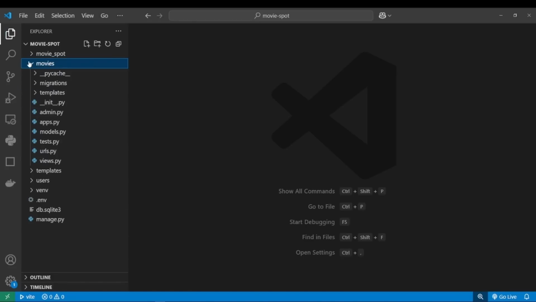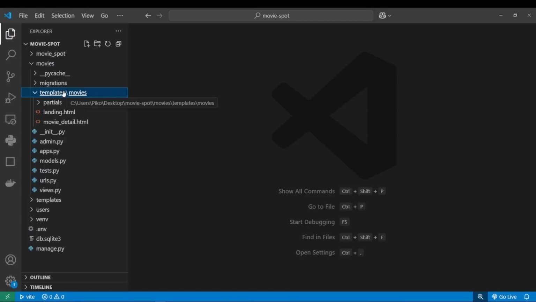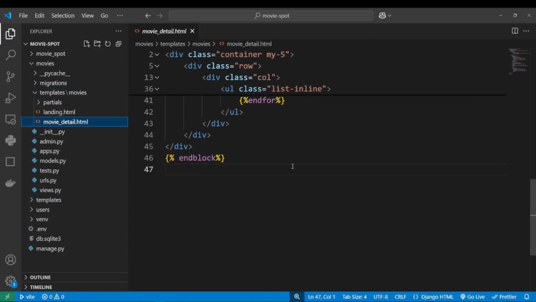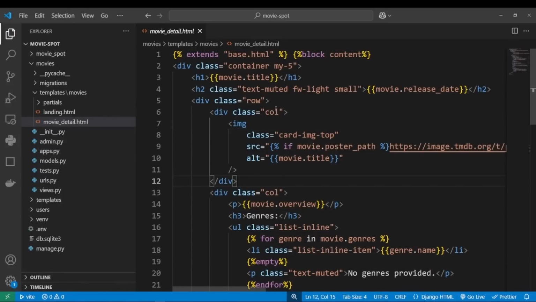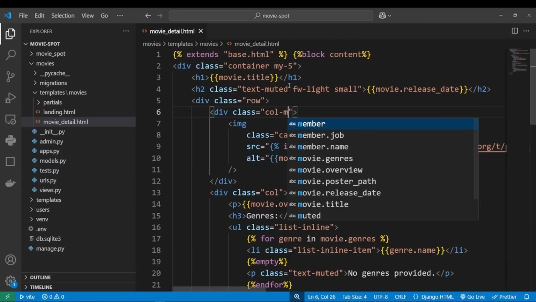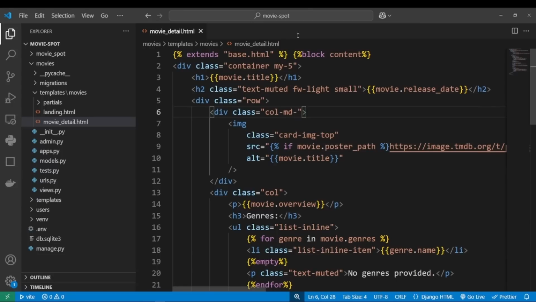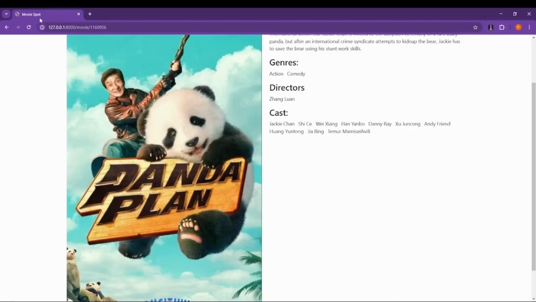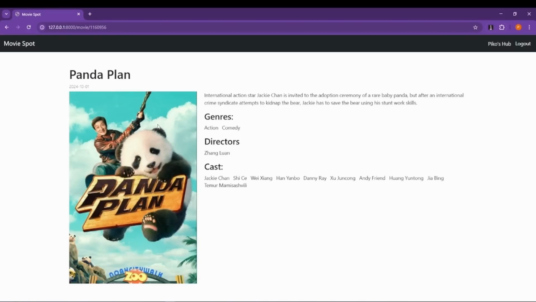It's going to be in the Movies app inside the templates directory. Here it is. Okay, so we said that the image was too big, so let's give the div containing it the class col-md-4. Let's refresh. It's much better.